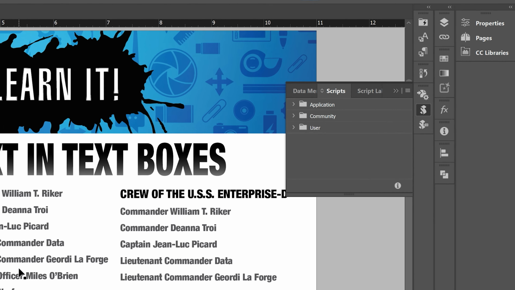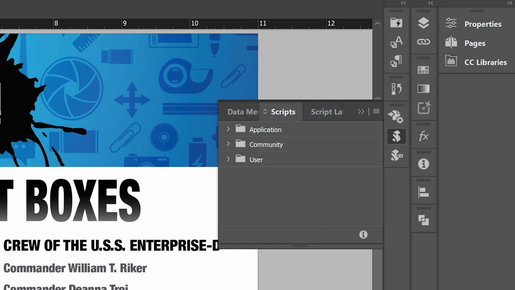Now we can see a few folders have popped up in our Scripts panel over on the side. These are scripts that InDesign includes by default and are already built into the program. You can add your own, but InDesign includes a bunch just right off the bat. It's just that a lot of people don't know about them or how to find them.